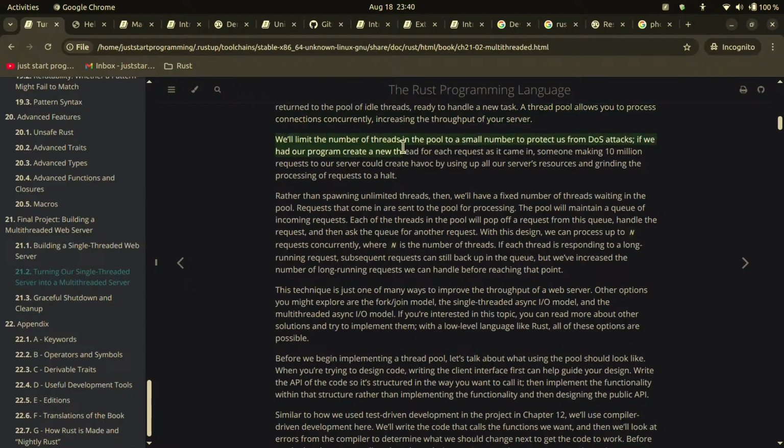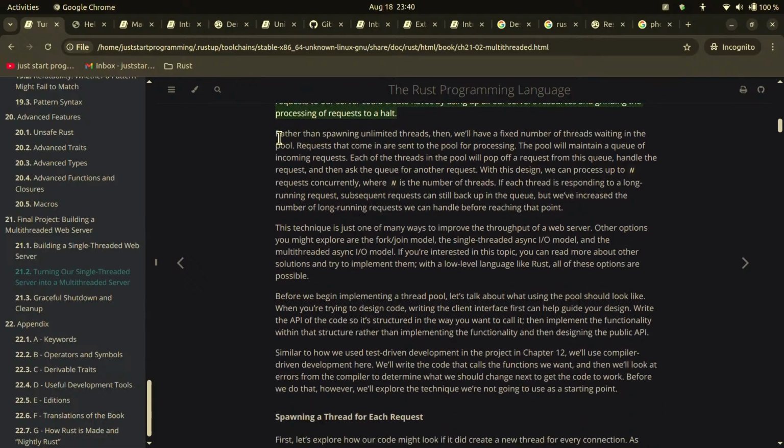We'll limit the number of threads in the pool to a small number to protect us from DoS. Okay, so DoS is denial of service attacks. If we had our program create a new thread for each request as it came in, someone making 10 million requests to our server could create havoc by using up all our server's resources and grinding the processing of requests to a halt. Rather than spawning unlimited threads, we'll have a fixed number of threads waiting in the pool.